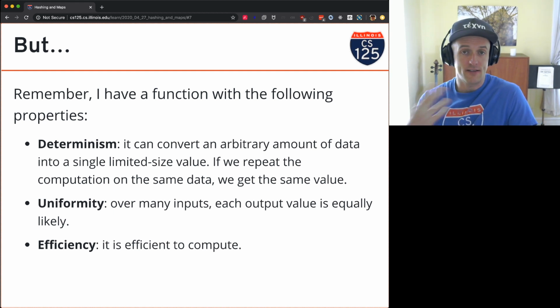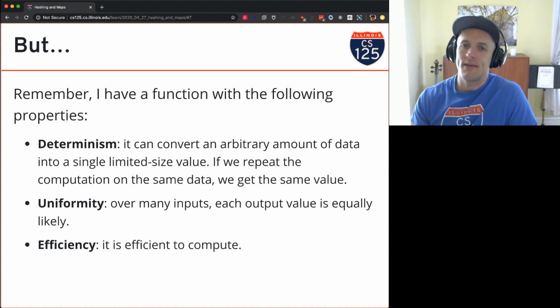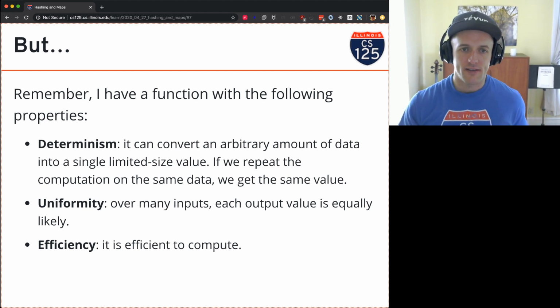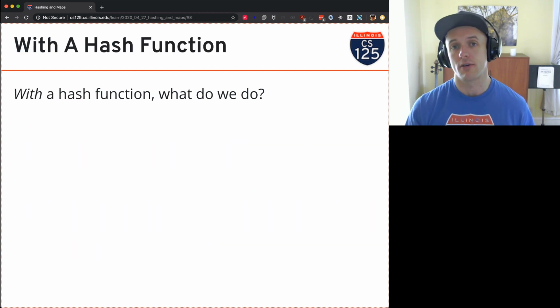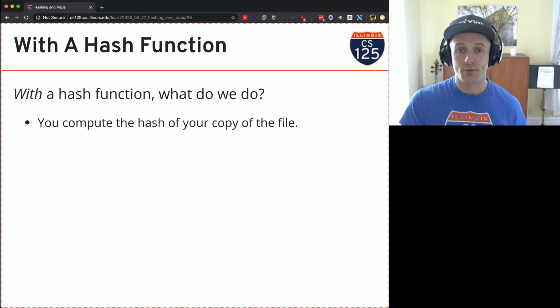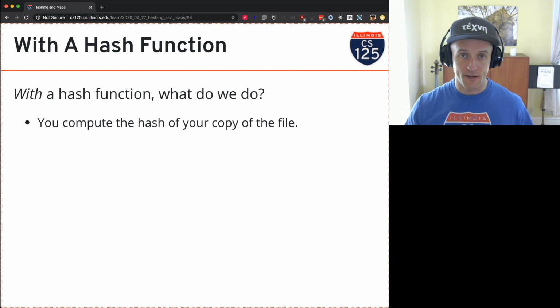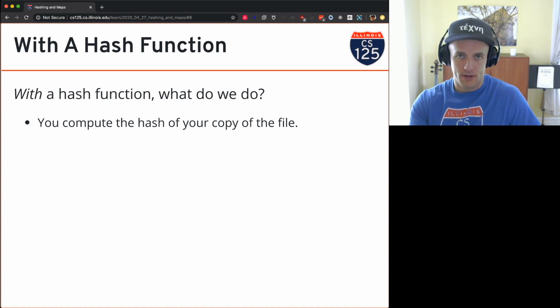The last thing is that this is efficient to compute. So once I've downloaded the file, it doesn't take me long to run this hash function on the contents of the file and get the answer. And so instead of downloading the file twice, if I have access to a hash function, I now have another option, which is that I download the file, then I compute the hash function. So I take the contents of the file and I feed them in as the input into this hash function, which then spits out an output.